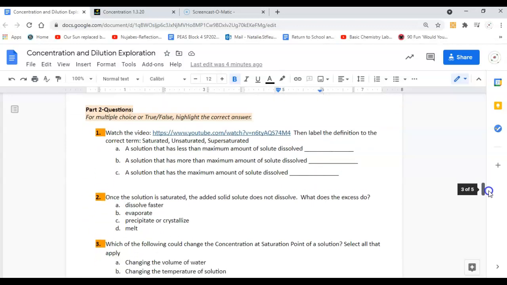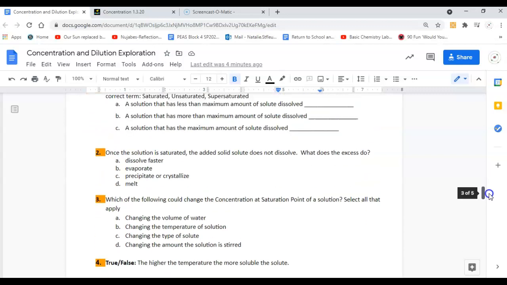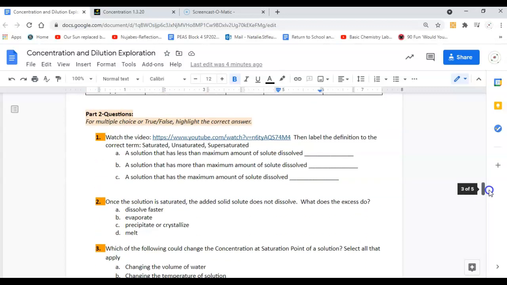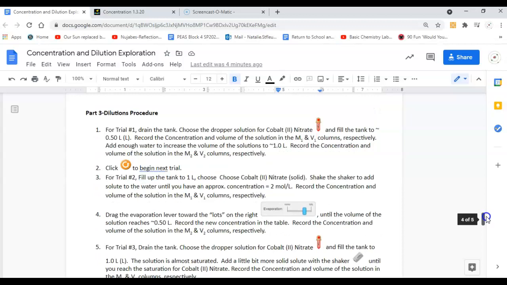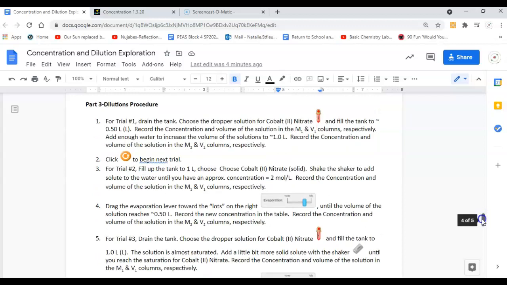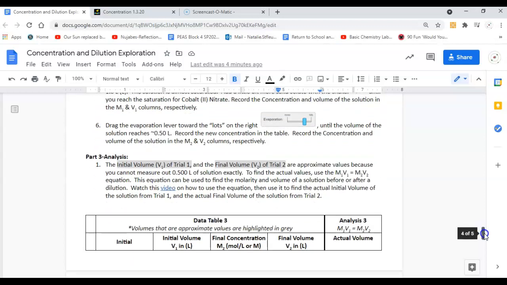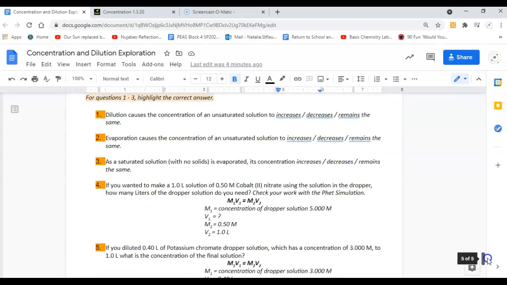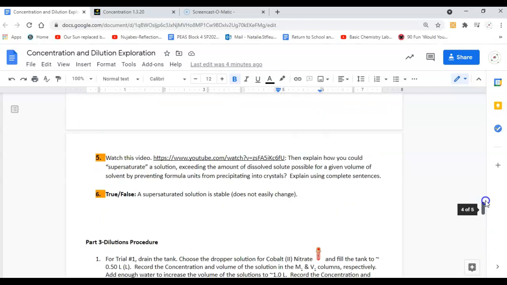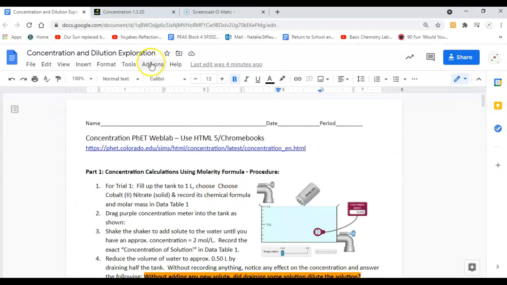There's your data. And part two also has some post-lab questions, which are mostly multiple choice or fill in the blank. In the case for multiple choice, you can highlight the correct answer or write the letter of the correct answer on the side. Then part three, we're going to explore dilution. So what happens when you dilute the solution. And again, you have your analysis section, which has, after the procedure, a data table you fill out, and then some questions that you need to answer. And then that's it. Okay, so let's go ahead and look at how this all works.